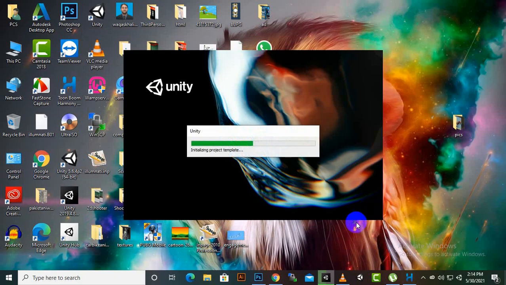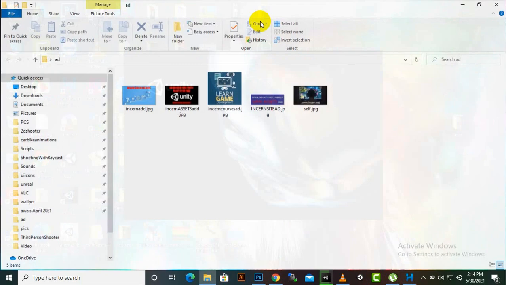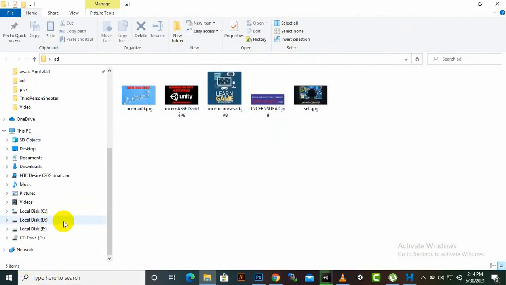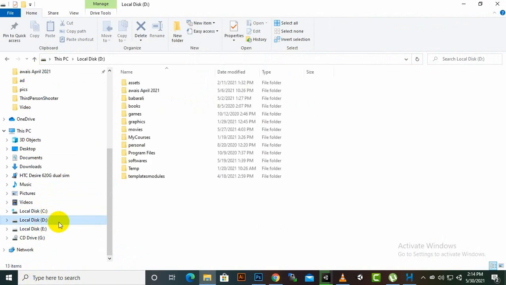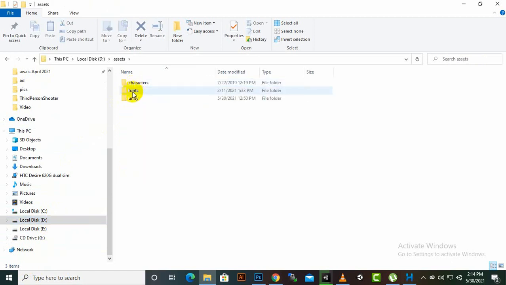Definitely we will use Photon as an add-on for multiplayer, and it is very important that before importing MFPS into your scene, we should have the Photon asset installed in our game.